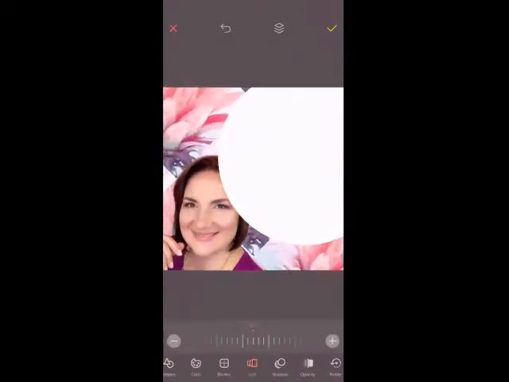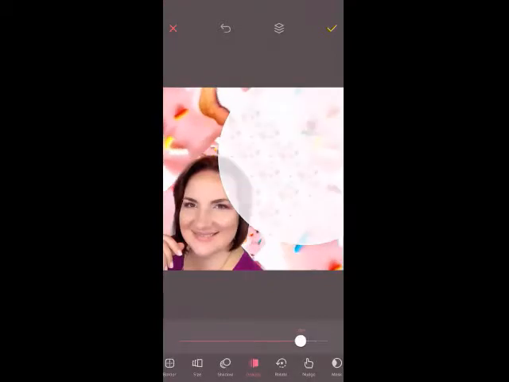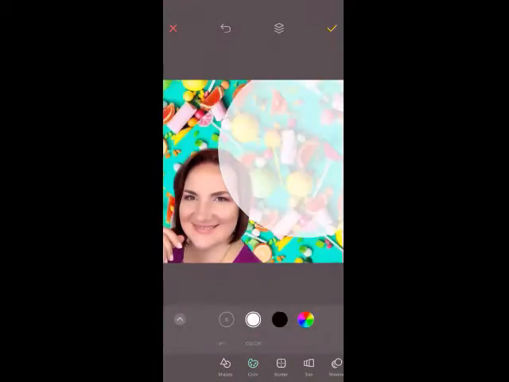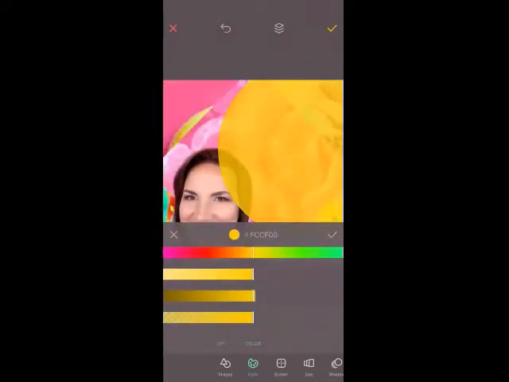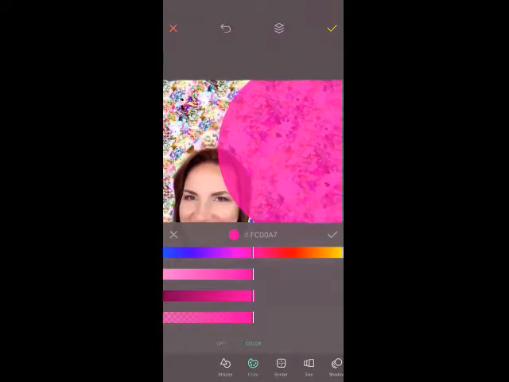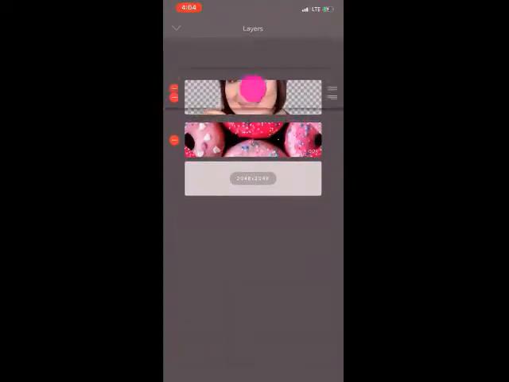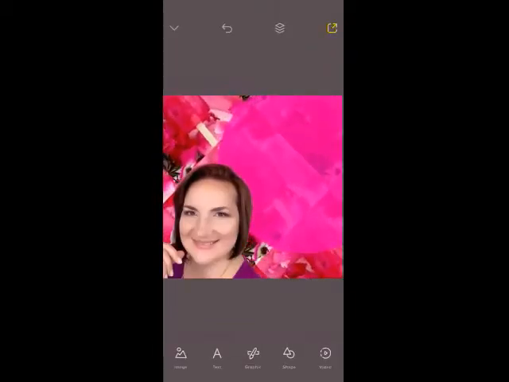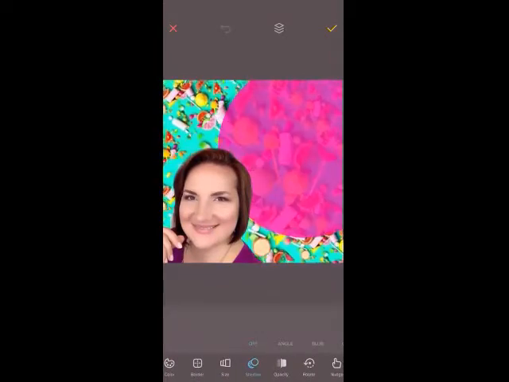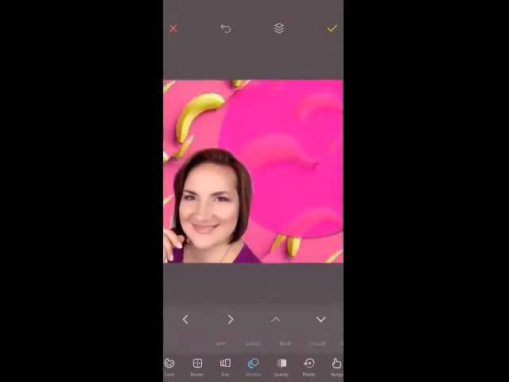And I'm going to scroll over here to opacity, and I'm going to make it a little bit more see-through. And I'm going to change the color to pink. And then I'm going to go to my layers and I'm going to make it behind my head. All right, so now I have this great circle that you can see through, but it adds a nice background, and I'm going to shadow it.